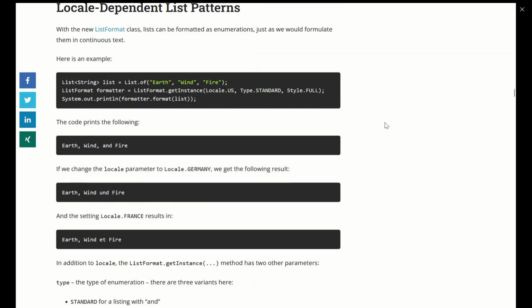Locale-dependent list patterns. With the new ListFormat class, lists can be formatted as enumerations, just as we would formulate them in continuous text. List of earth, wind, fire: formatter = ListFormat.getInstance(Locale.US, Type.STANDARD, Style.FULL). Formatting the list gives earth, wind, and fire. If we change the locale parameter to Locale.GERMANY, we get the German result, and setting Locale.FRANCE results in the French one.